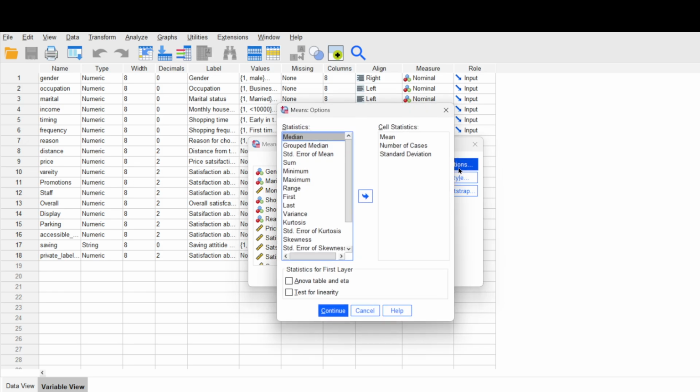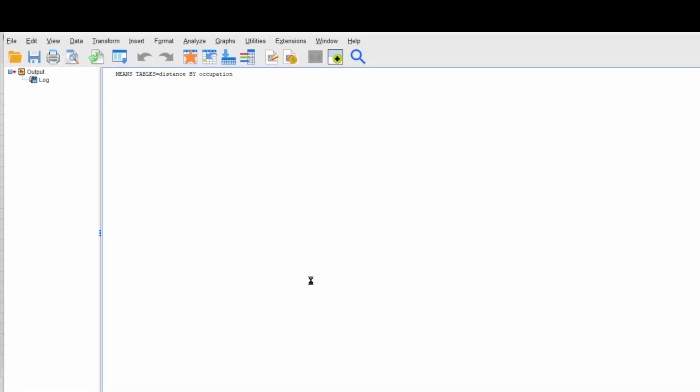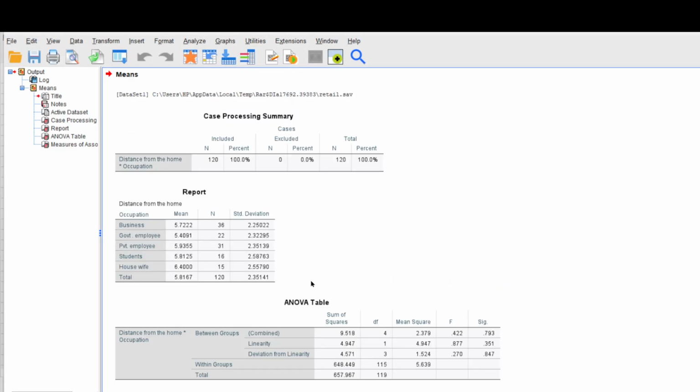Go to Options. By default, the software calculates mean, number of cases and standard deviation. So you can select desired statistics and transfer them here. We also select ANOVA table and eta and test for linearity. Continue and press OK. Now the SPSS output viewer window gives the following results. The first table indicates the mean of each occupational category with respect to distance from home.